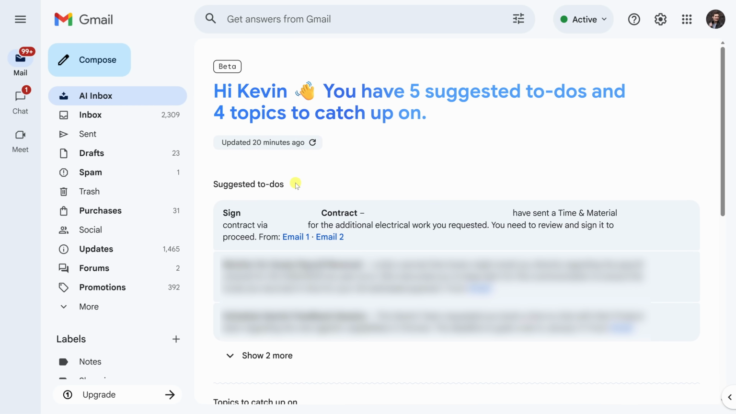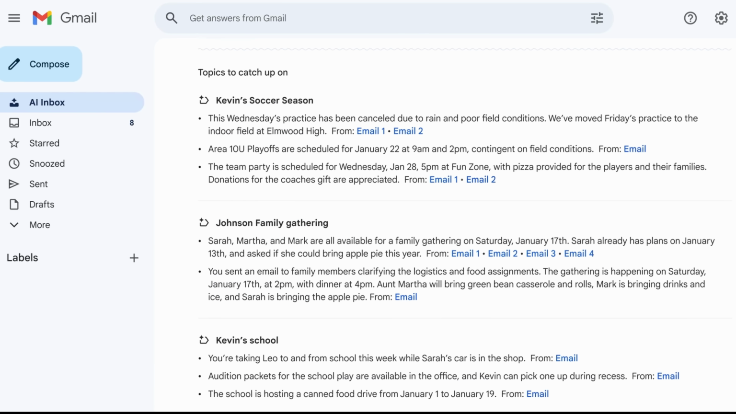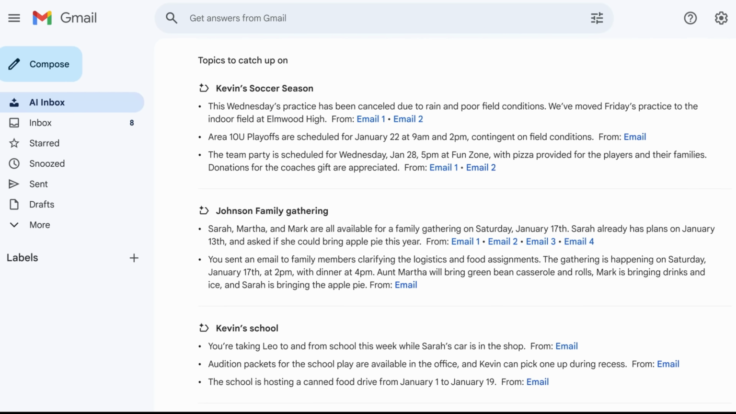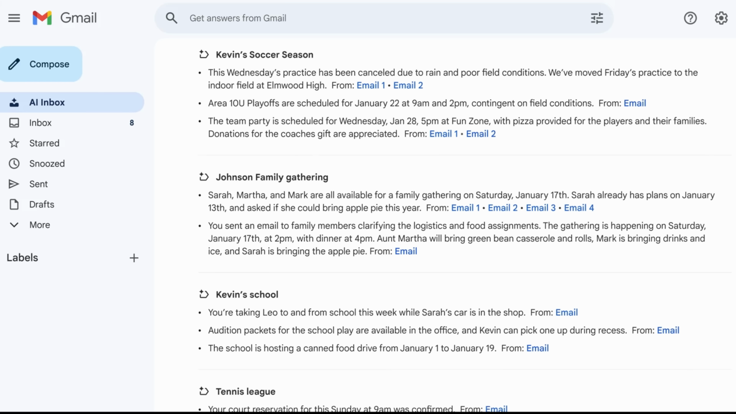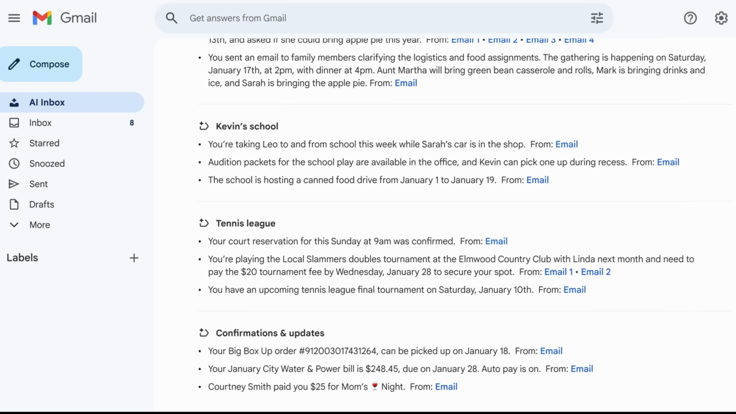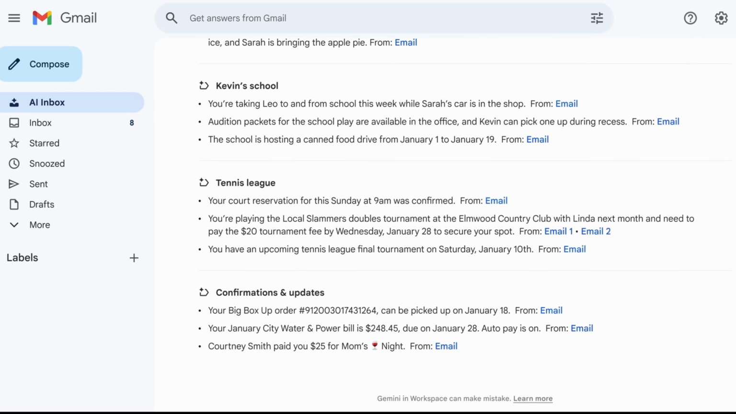Now, right here at the top, I can see suggested to-dos. These are things that Gmail has pulled out of my inbox that likely require action. Here, as an example, I need to sign a contract, and it even references the specific emails that I can go back to. That's pretty cool. Now, below that, I have topics to catch up on. Instead of individual emails, Gmail groups related messages together and gives me a short summary, like business planning updates, travel or installation details, YouTube-related updates, and subscriptions.